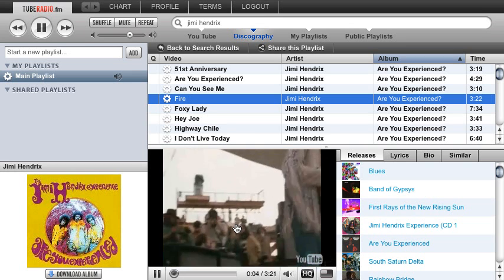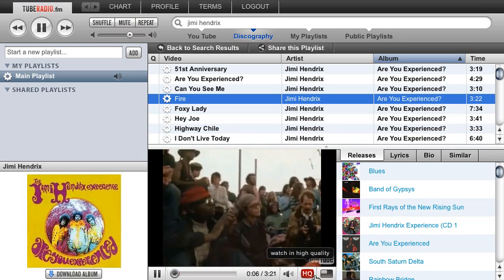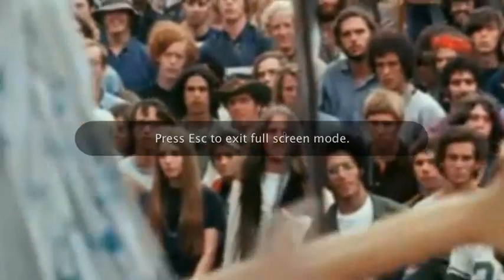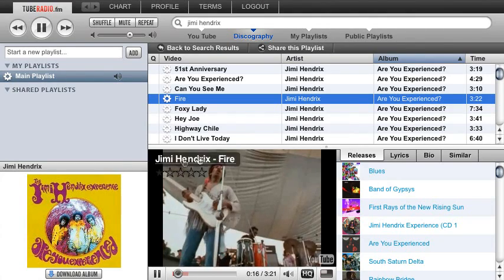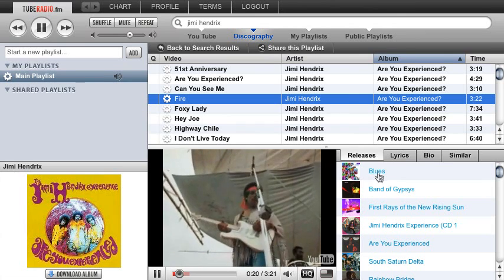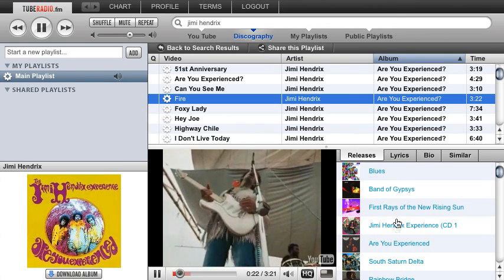So we have here our video playing. You can choose, of course, to make the video in high quality. You can even put the video in full screen. And of course, we have here a list of, you can see the list of releases. You can click on these to do searches on these specific releases.